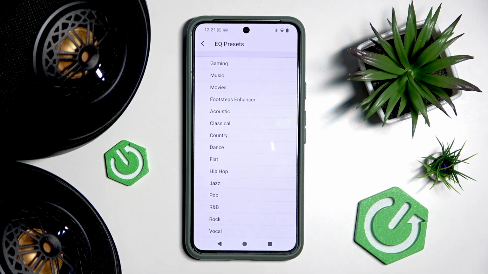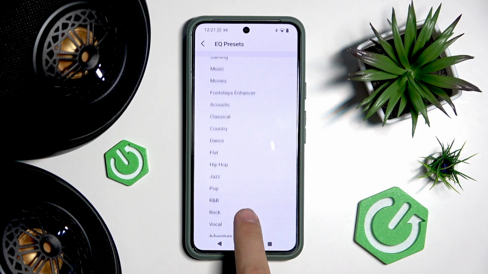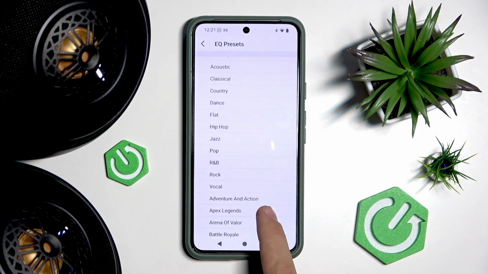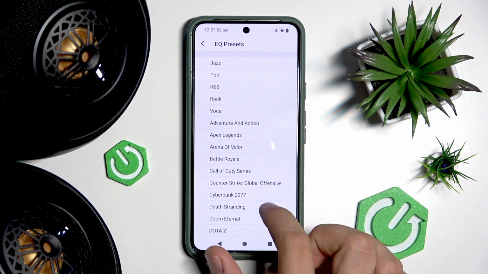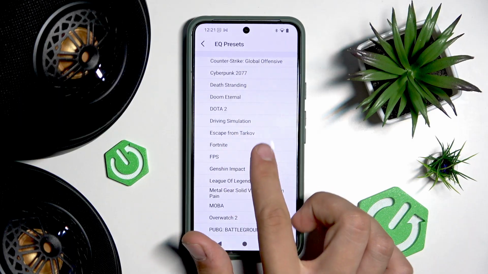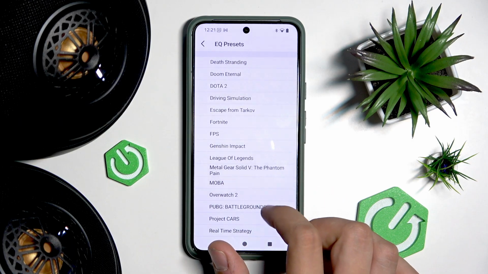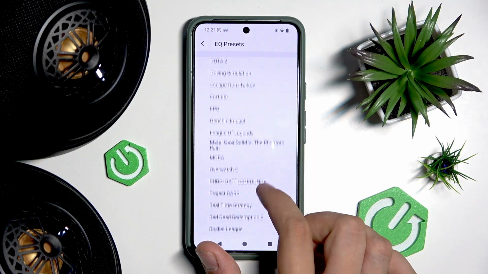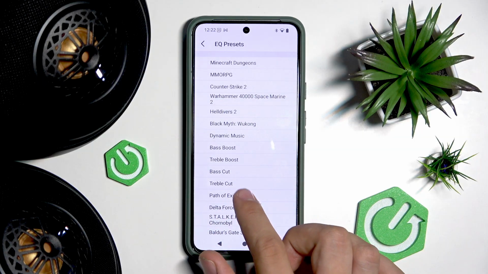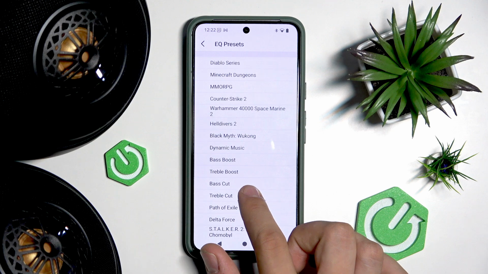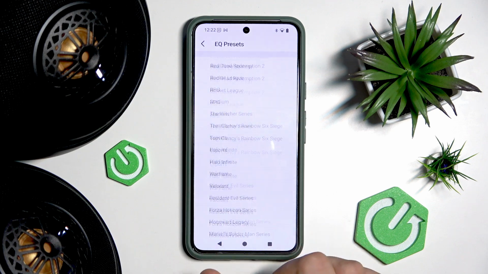For example, gaming, music, movies, footstep enhancer, acoustic, classical, country, dance, flat, hip-hop, jazz, pop, rock, vocal, adventure and action, R&B, Apex Legends. For example, as you can see here we have some games: driving simulation, Fortnite, League of Legends, Metal Gear Solid 5, and here we even have the bass cut, treble boost, bass boost, dynamic music, etc.